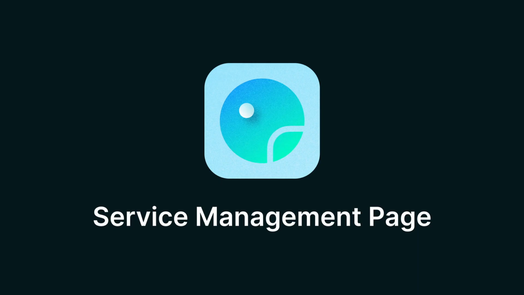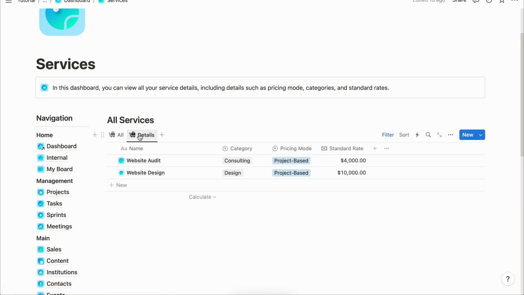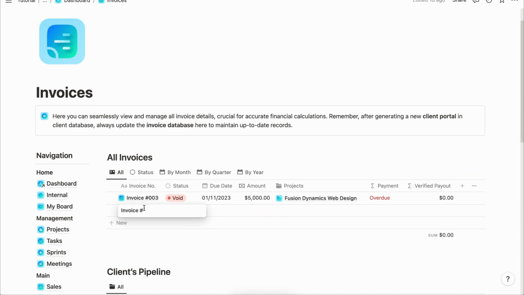Next, Service page. Here we can manage and add all your agency services with different views. Next, Invoice page. Here you can view all invoices and their status, as well as projects related to them below.